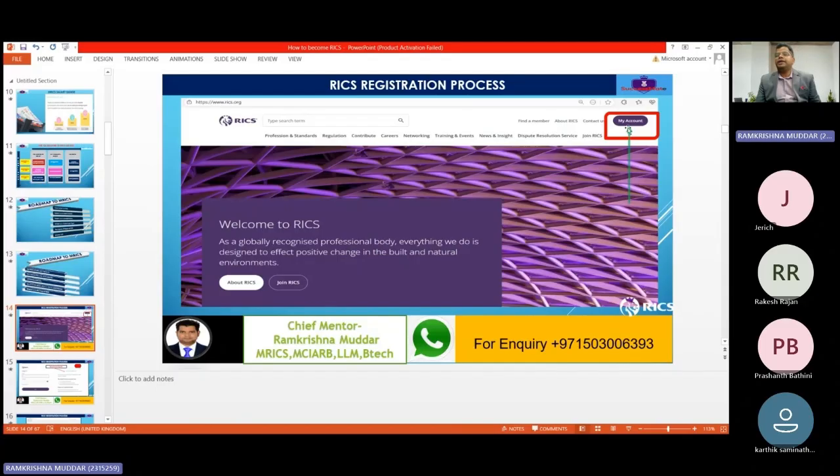You have to click here, my account. This is for the person who has not created any account. He's completely new, completely like a layman. He has a degree, more than 5 years of experience, and he wants to register. The first thing he has to do is go to www.rics.org. Once you click on it, you will get this page, and you just click on my account.